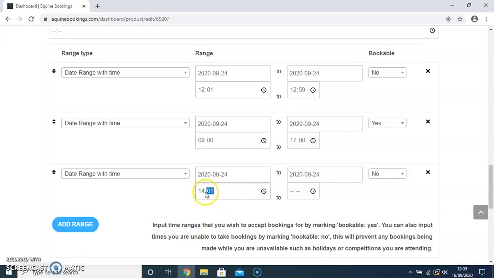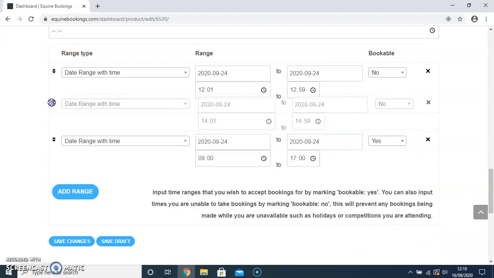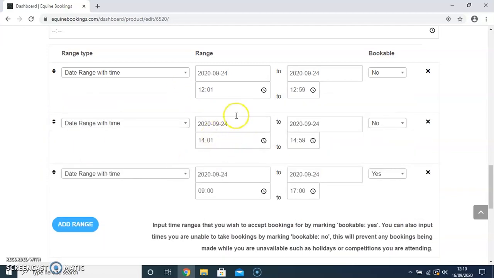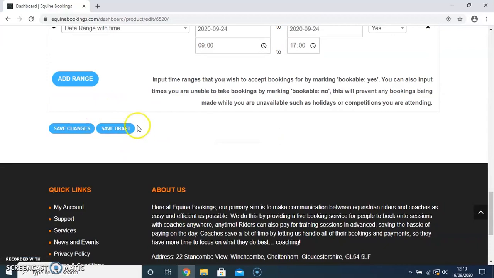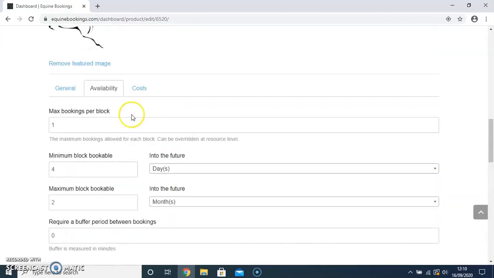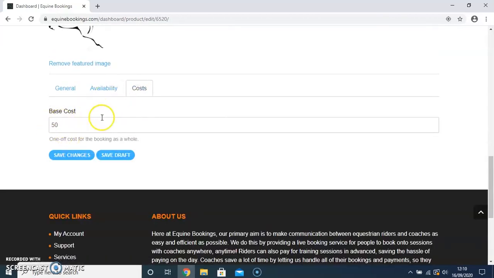So again, I'm making sure I put 14:01 through to 14:59. Again, just making sure you've got the 1 minute either side, bookable no, and then simply we can drag it up here. Once you're happy with everything, and you've obviously put in your cost, so we're going to say cost £50.